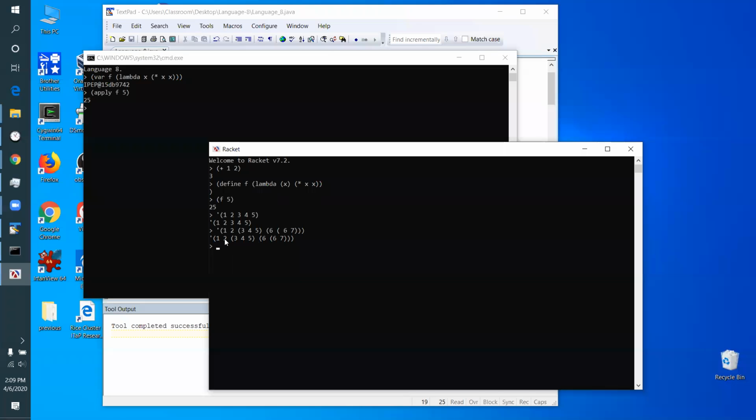The root is 1. The left branch is 2. The right branch of 1 has root 3. 3 has branches 4 and 5. Then 1 has a third branch that has a root 6, and then 6 only has one tree below it, which has a tree with 6 as its root with 7 below it. So you could draw a picture of that, but that is a tree.